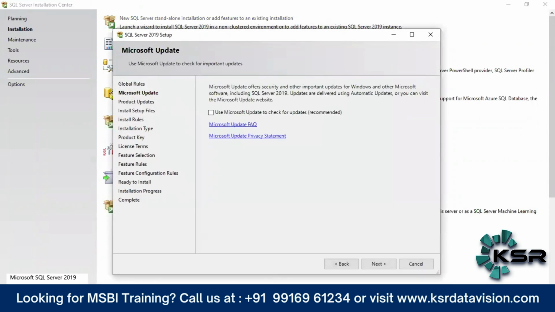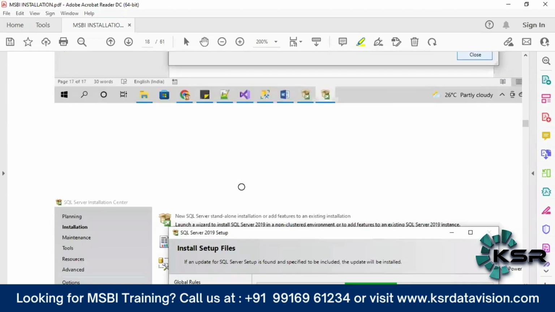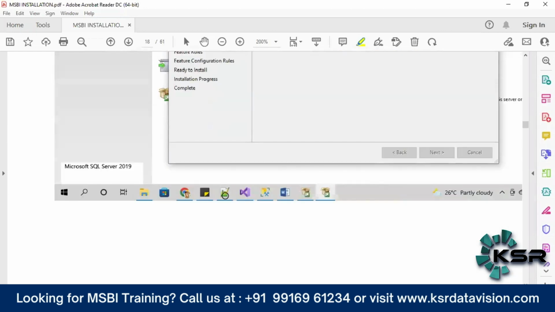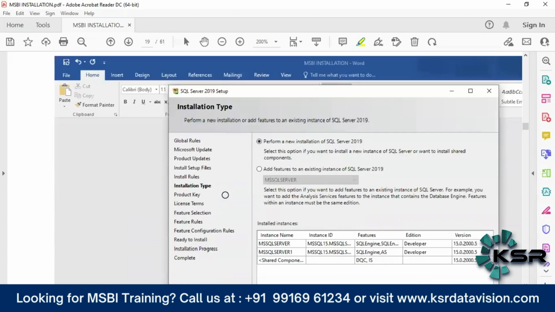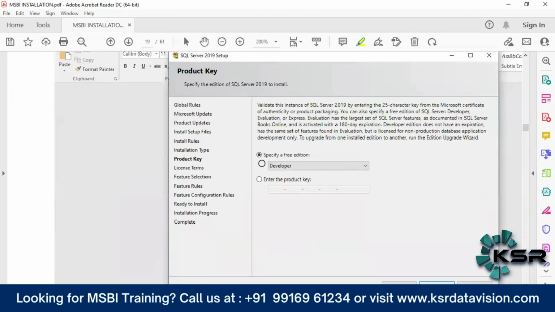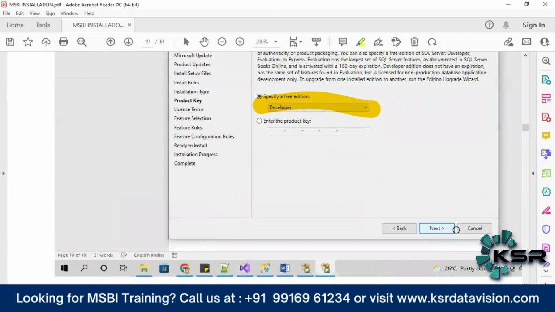This is the page you are seeing here. Same page you're seeing here. Again, I will repeat the same process. Again, perform a new installation. Again, go with the developer version. This is something which I've already done previously. Now, again, I'm doing it. Why? It will be answered in the next one minute. Go for next.